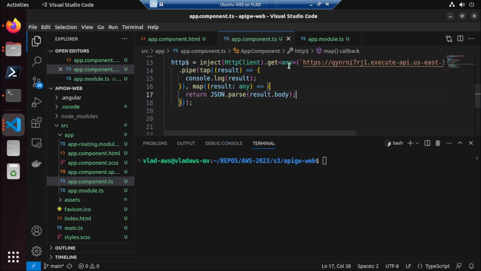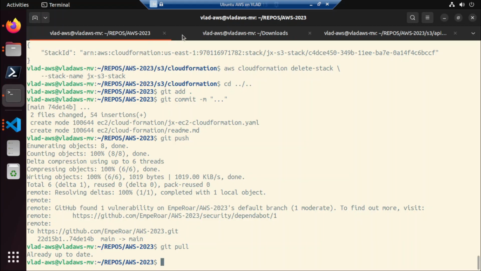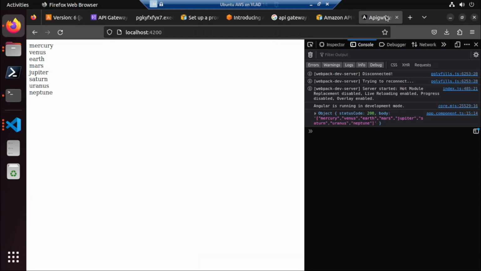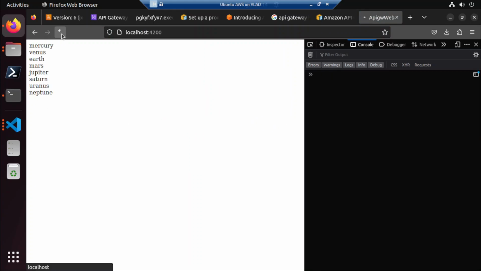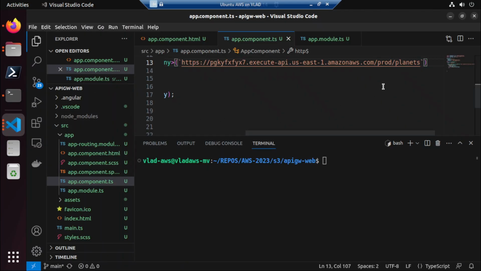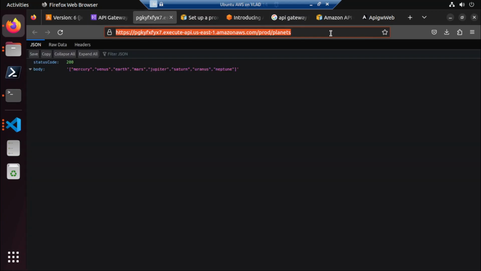Let us try to put it here, and then let us ng serve that. Yeah, Neptune, until Neptune, right? This is the prod. Is this the prod? Yeah, prod. So yeah, that's it. Sometimes it's just unstable, maybe with the browser's caching.